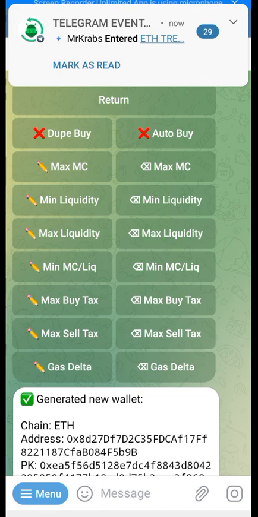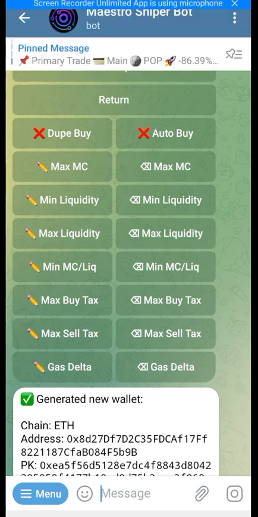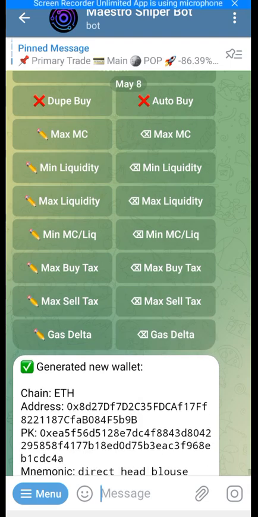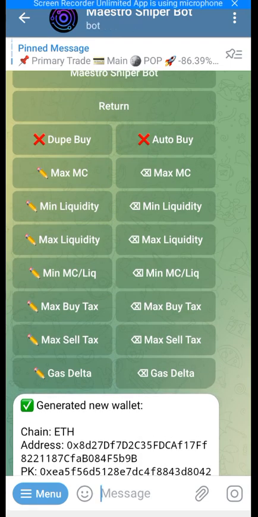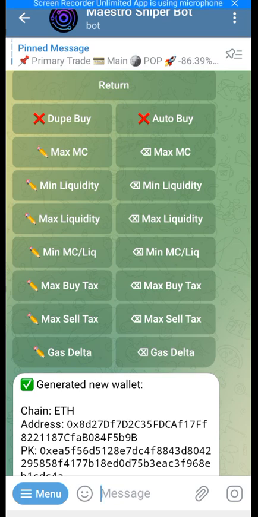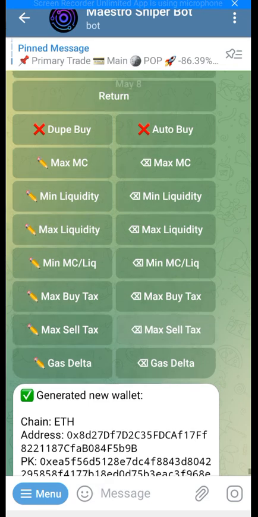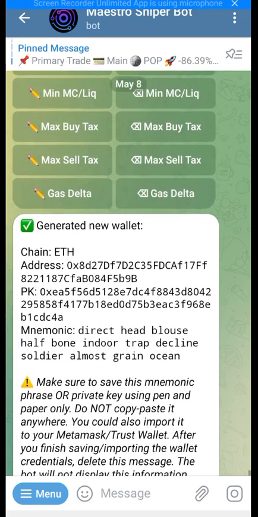Depending on how you set it, if you paste a project with a market cap higher than what you set, the bot will not buy automatically. You have to buy it by yourself. The bot cannot buy it automatically. You have to select or click on buy for you to be able to buy it. The same thing applies to all these things you see here, the max sell, the max buy tax, the minimum market cap and liquidity, max liquidity and others.